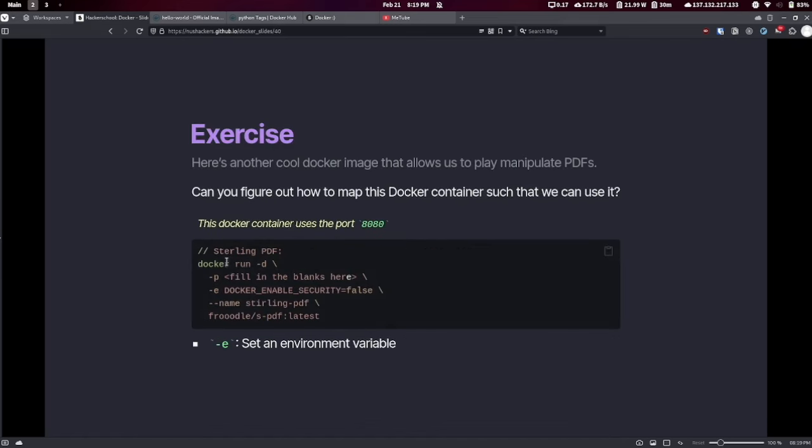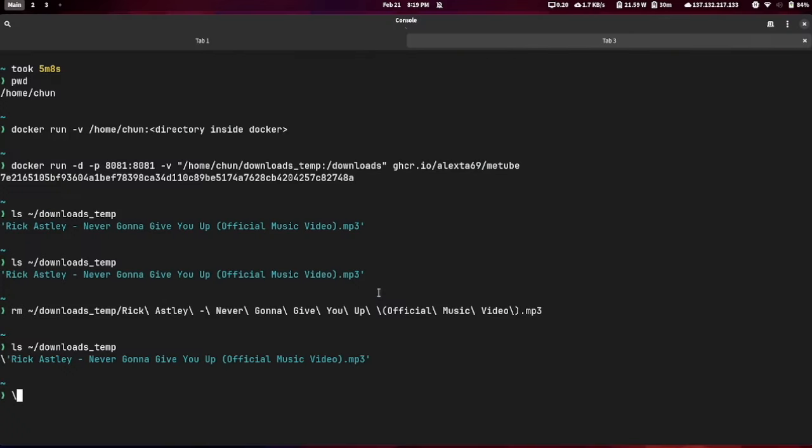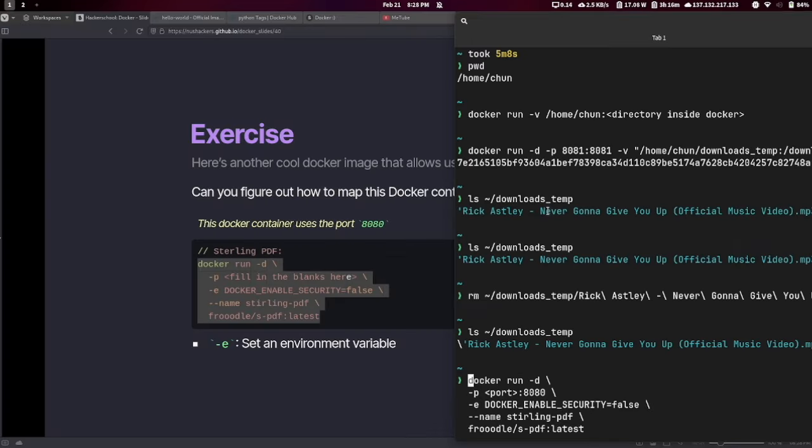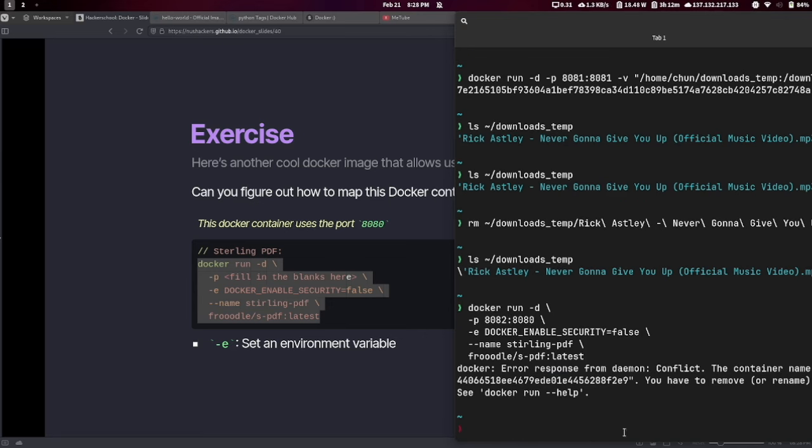So an exercise: this is a PDF utility run in a Docker container. Can you figure out what the port is, right? So just to speed things up a bit, we know that the Docker container uses port 8080. So the command will look something like this. Yeah, sorry, without the backslash. Try figuring out, see whether you can get it showing on your web page. Essentially, the idea here is that you run whatever port you want here, and you should be able to see it. So I'll run like 8082. Oops.